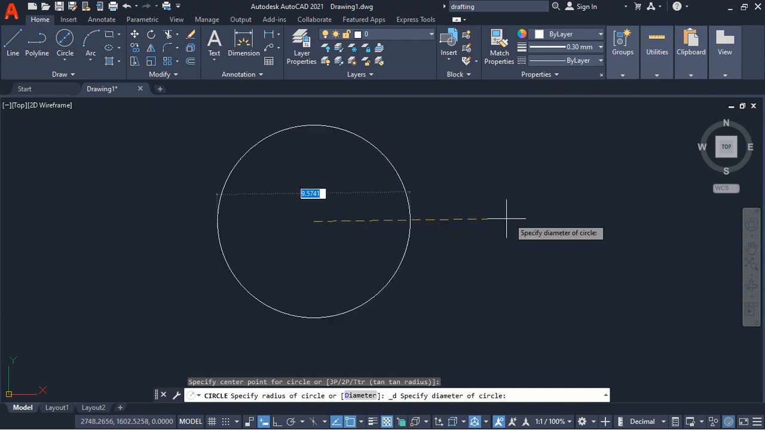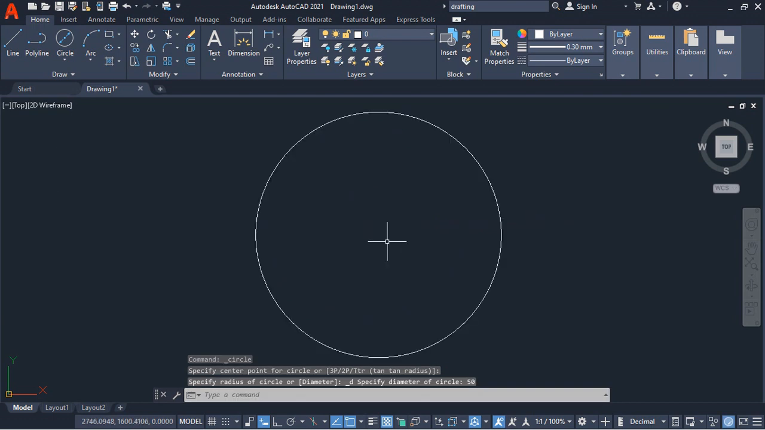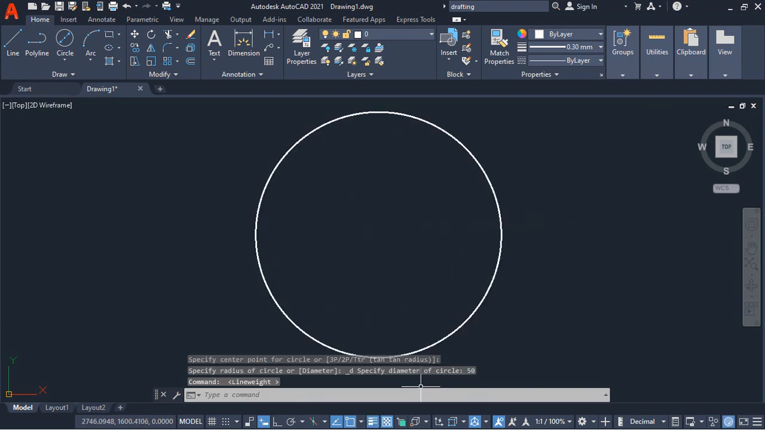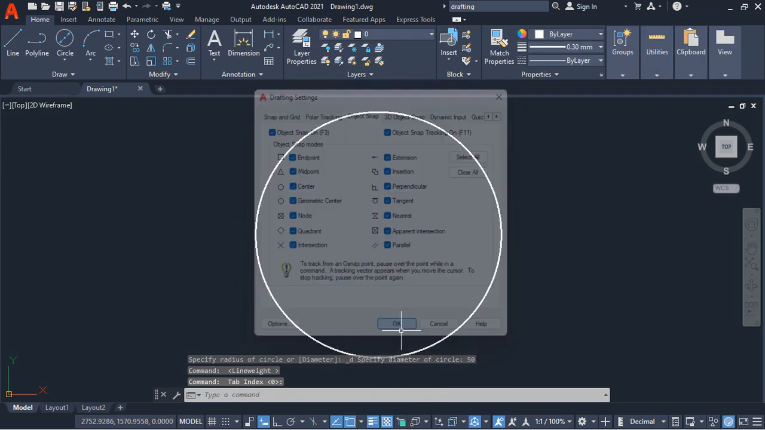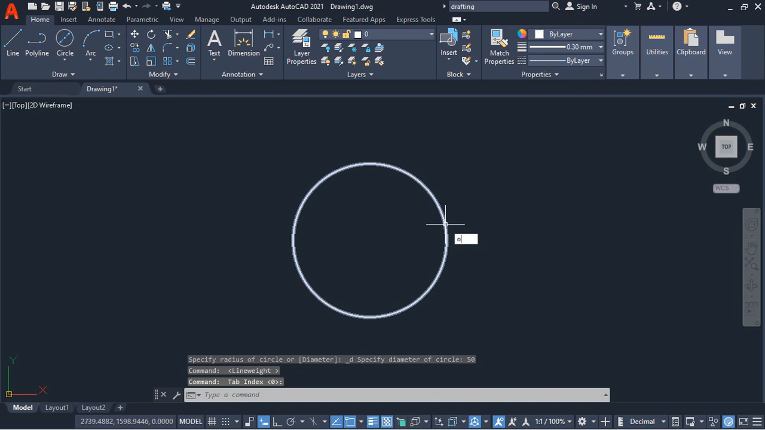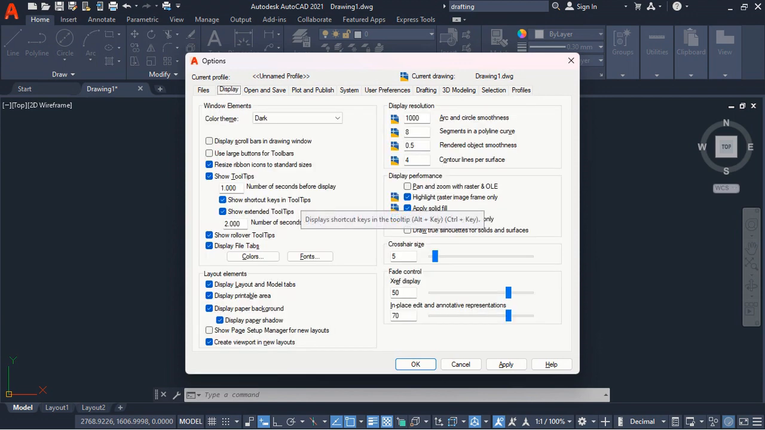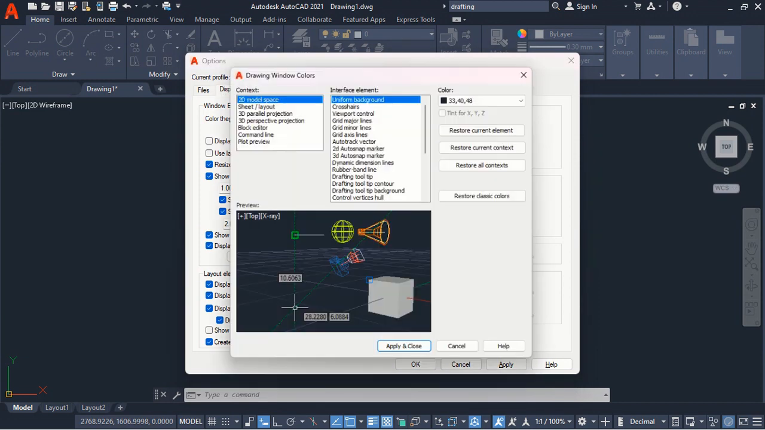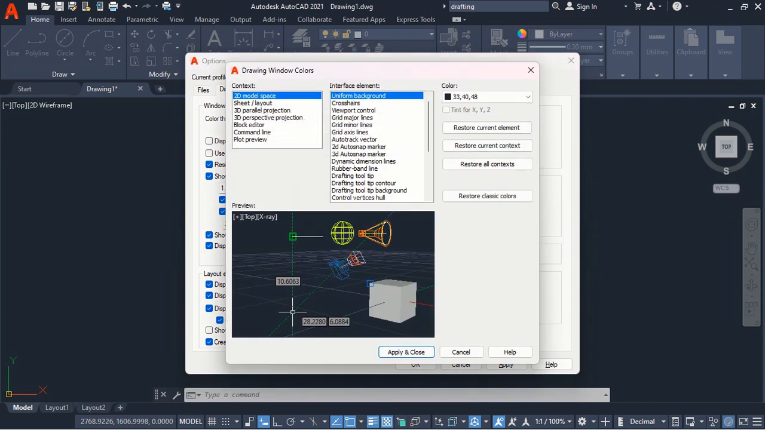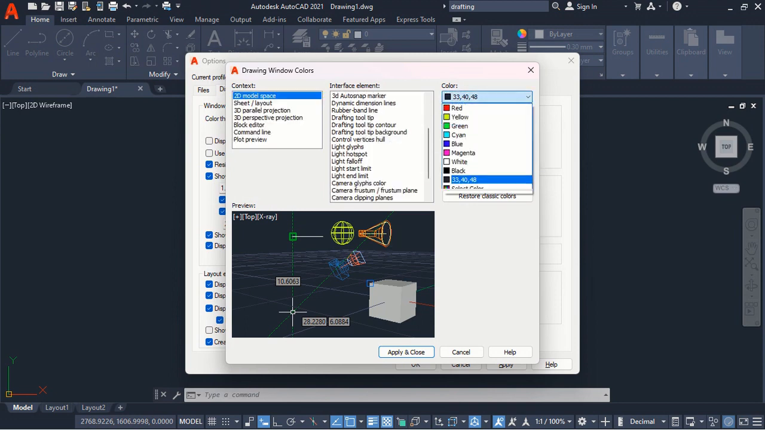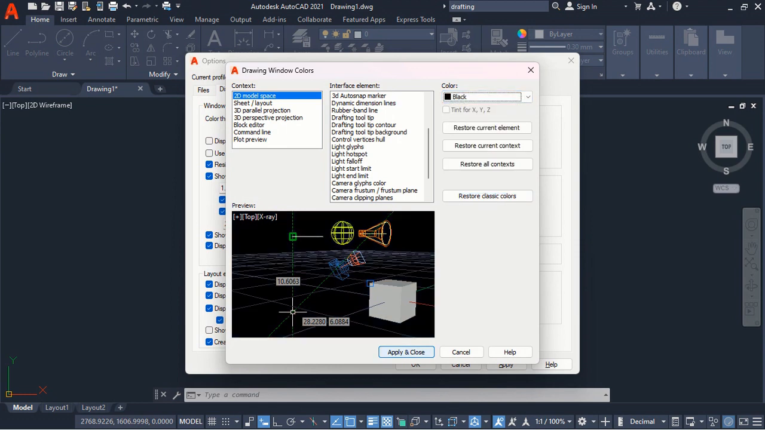You can just zoom in. I want a 50 mm diameter. I will turn on this value, and in the object snap settings, select all. Our first option I will come to. I want to display colors, to be set. The color is okay, no problem. I want black. Apply and close.